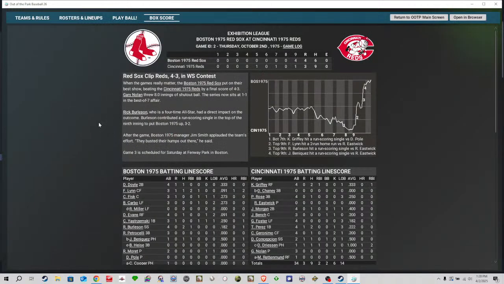All right, the Red Sox clipped the Reds. When the games really matter, the Red Sox put on their best show, beating the Reds by a final score of 4-3. Gary Nolan threw 8 innings of shutout ball. The series now sits at 1-1 in the best-of-7. Rick Burleson, who's a 4-time All-Star, had a direct impact on the outcome. Burleson contributed a run-scoring single in the top of the ninth to put Boston up 3-2. So there we go. Then just go back to play ball.